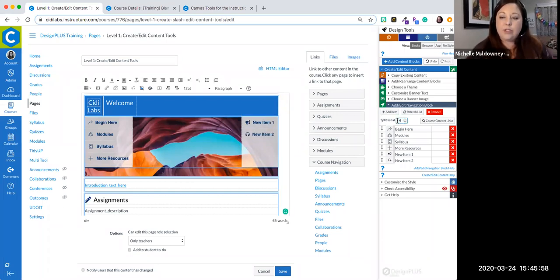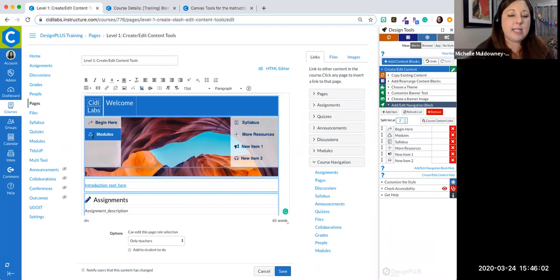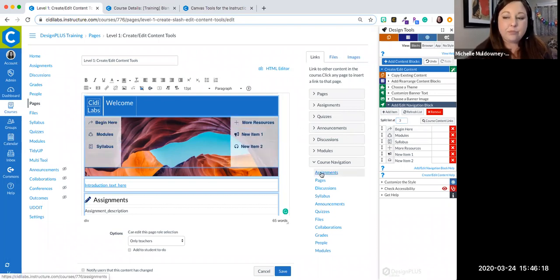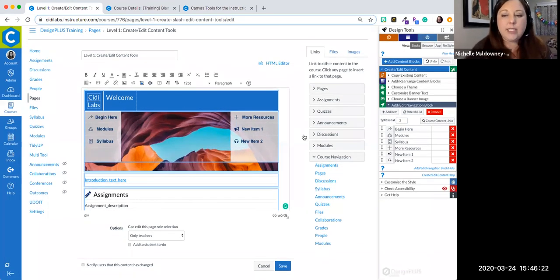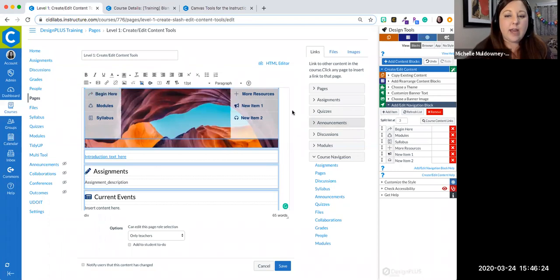If I was to split this list at 2, you can see that it's cutting that list at 2 and pushing everything over into the second list. So ideally, with 6 items here, I want to split it at 3, and now I have an even number of navigation items on each side. Any questions at all about working with the navigation?